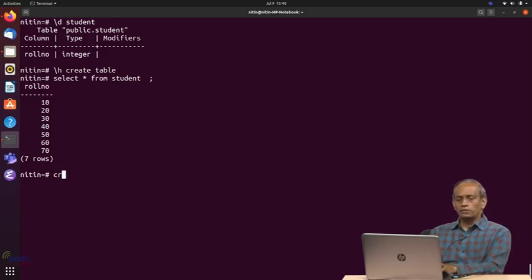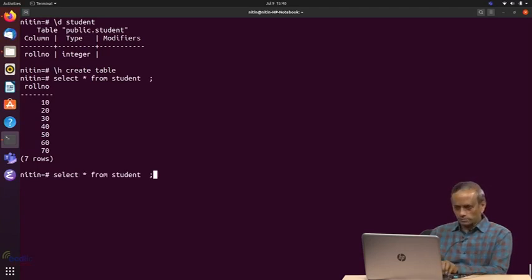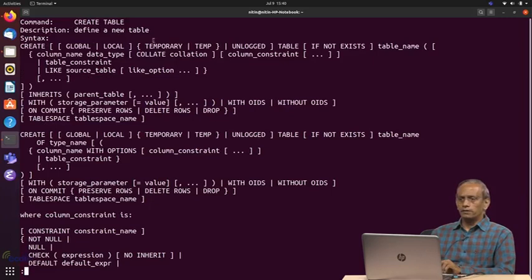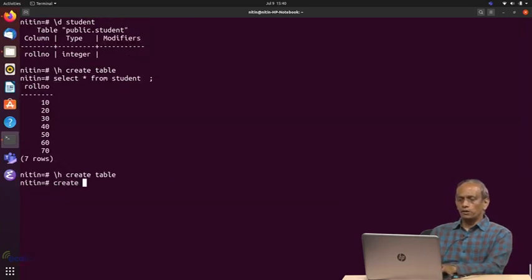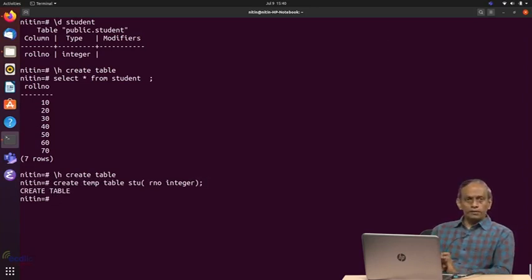how to do that? Let us write create table. Let me show you the syntax first. See, create, then temporary or temp, then you write table and then the table name. We will use the same approach: create temp table stu (rno integer), fine. Now we created a second table.